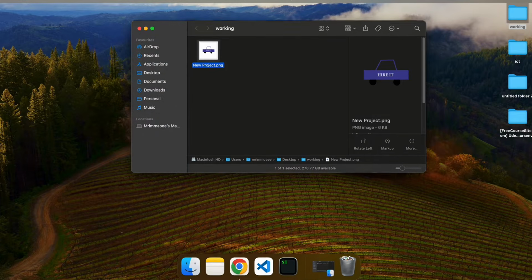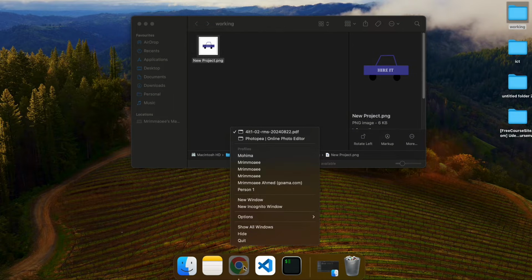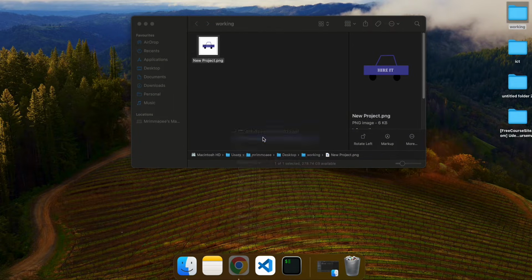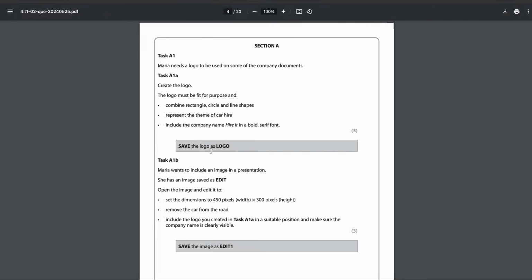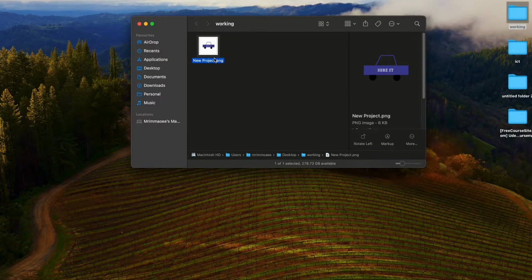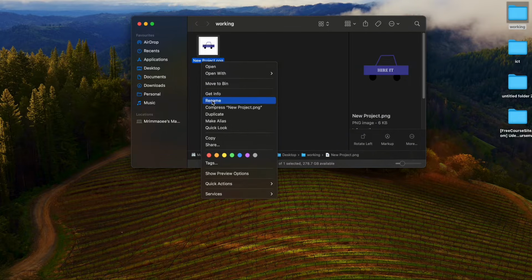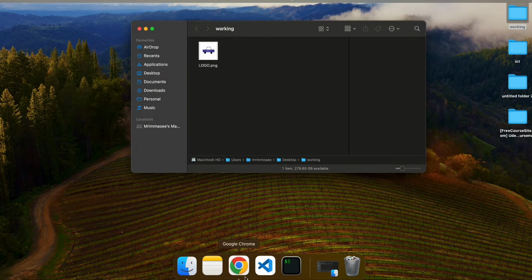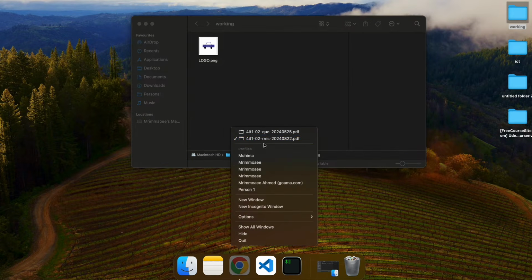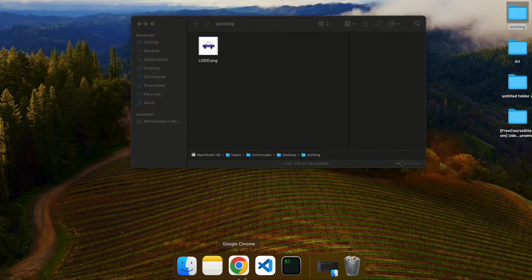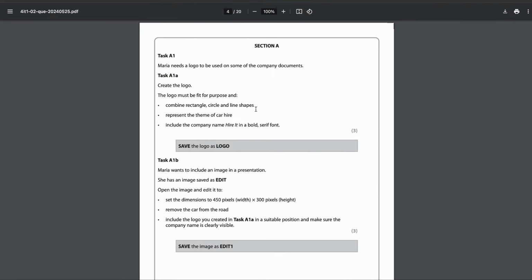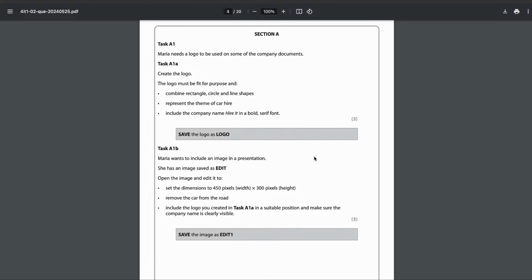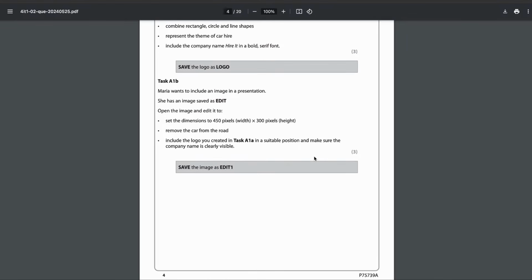So first of all I want to see actually what's the name that they're saying. It's a logo, so it will be in capital letters. So just change it to capital letters, LOGO. Okay, so it's done. We already completed the task for question number 1a. Now we'll move to question 1b.